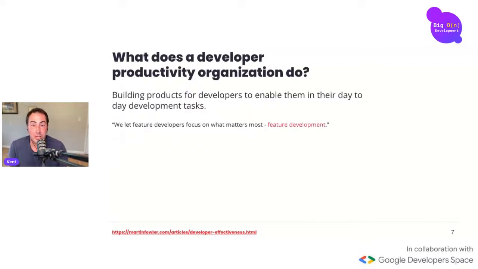And so the next question you might have is, what does a productivity organization do? I mentioned this before, but for Yelp, I describe it as building products for developers to enable them in their everyday development tasks. And I think for Yelp, we have a separation between what we call feature teams who are working on different areas of the product, and then we have these horizontal infrastructure teams.